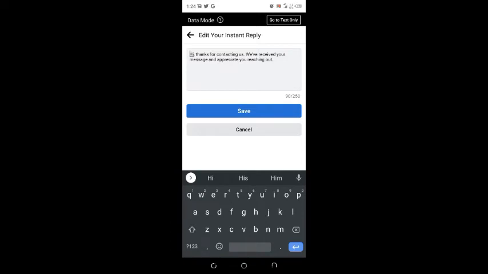So your instant reply, you can set this here. Hi, thanks for contacting us. This is the default template. Yeah, so hi, thanks for contacting us. We've received your message and appreciate you reaching out. You can save this, but if you want to customize, you can go ahead. So whatever you want to put here, you can clean this and put yours. Then you save it.